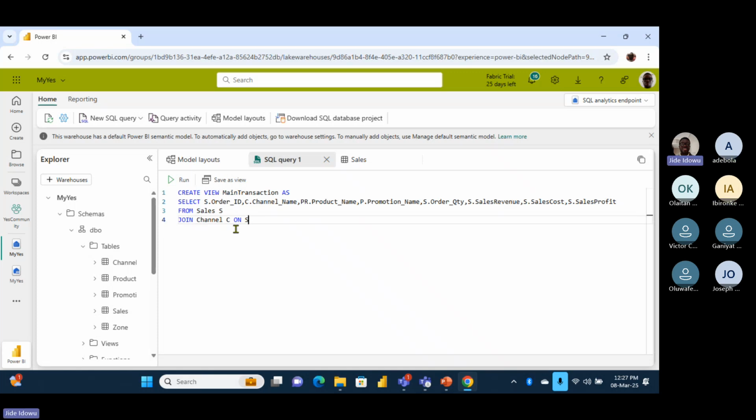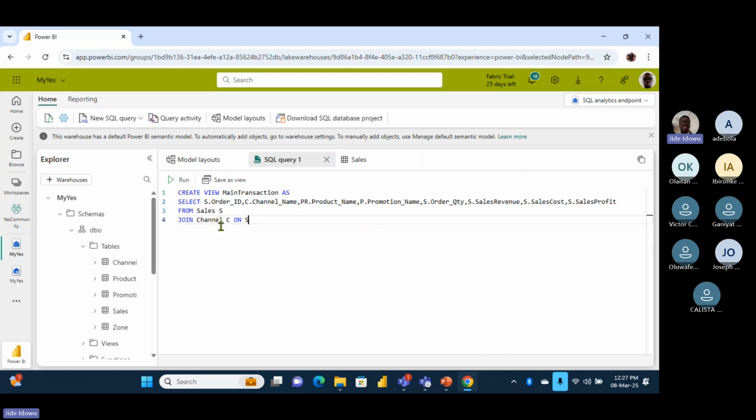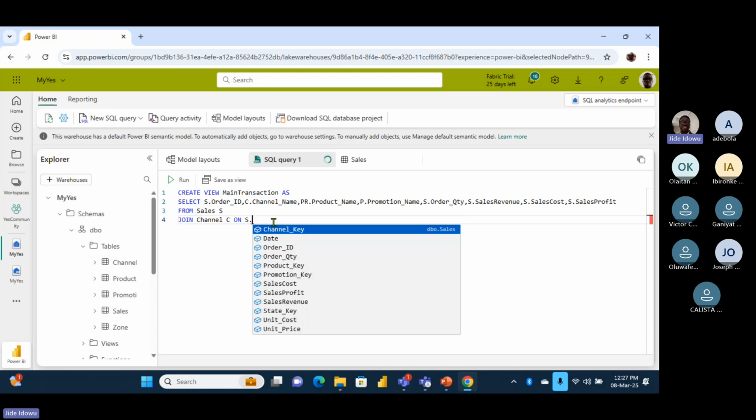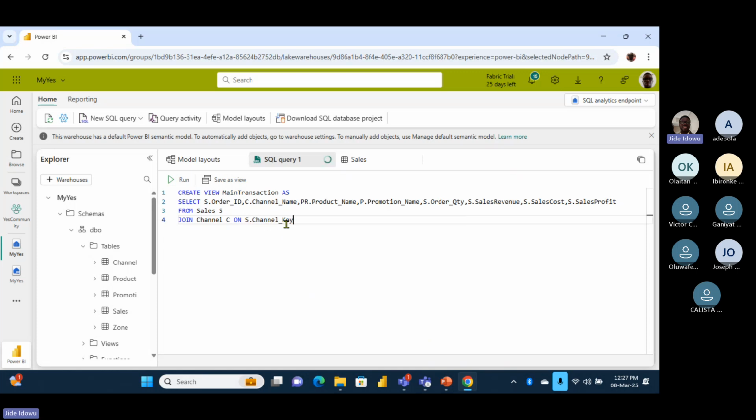So this join establishes a relationship between the primary key and the foreign key. What do they have in common? I'm going to join sales to channel based on what they have in common. What is in channel that is also in sales? On S dot channel key, since I've declared S as the alias, equals the channel key from the sales table. The channel key on the sales table is exactly the same as C dot channel key. Do you understand? That is helping me already because I've declared that.